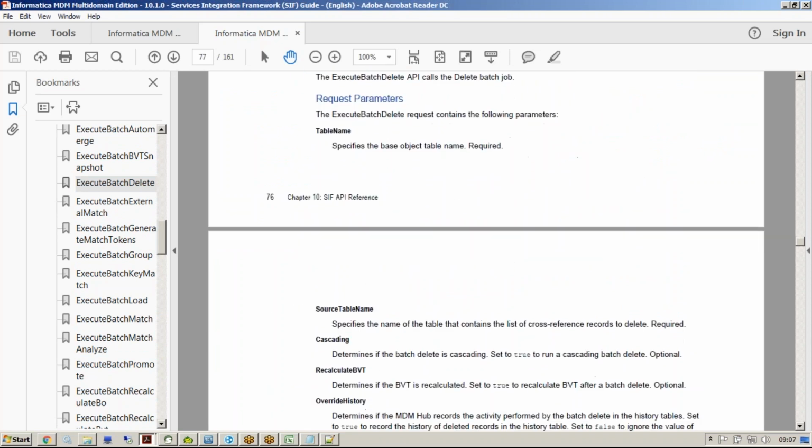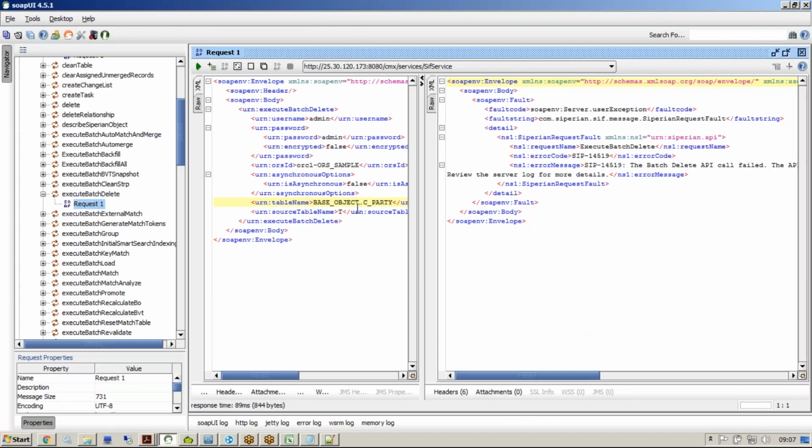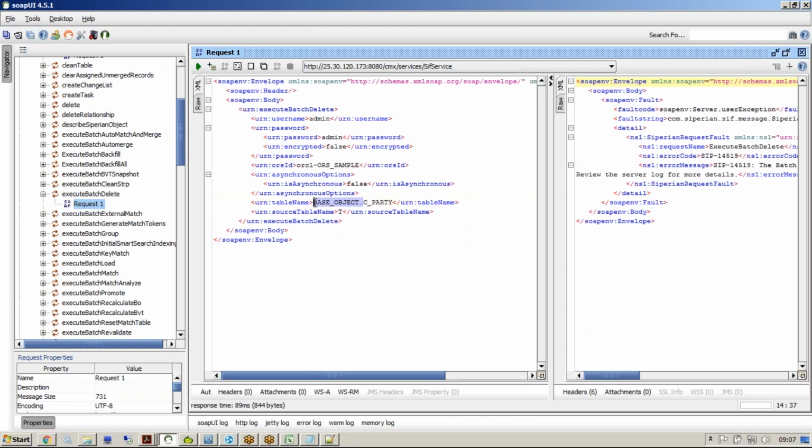You just see what is mandatory, what is not. It specifies the base object name, and specifies the table that contains the list of cross reference. So this is correct. The problem here is, this is the only place where you don't need to give the base object dot. You can remove the base object dot and directly give this.